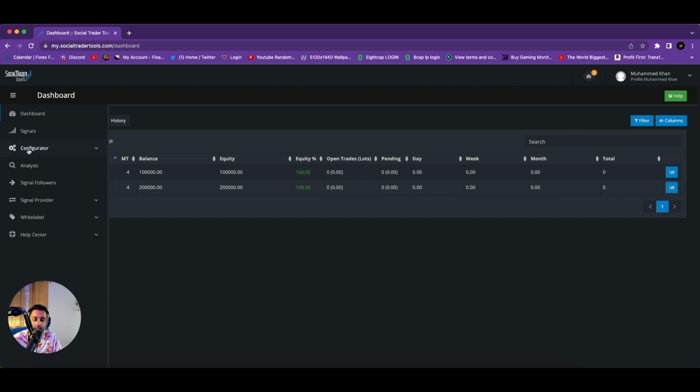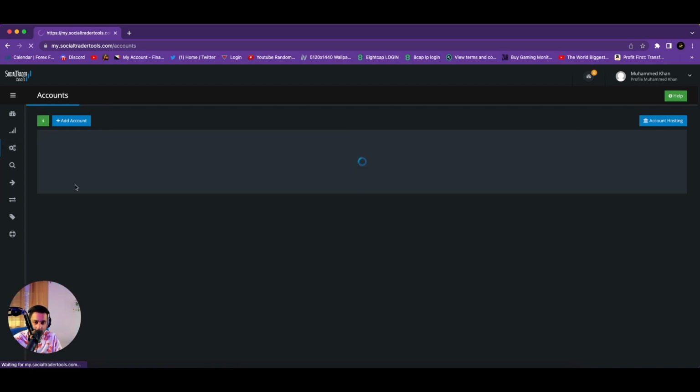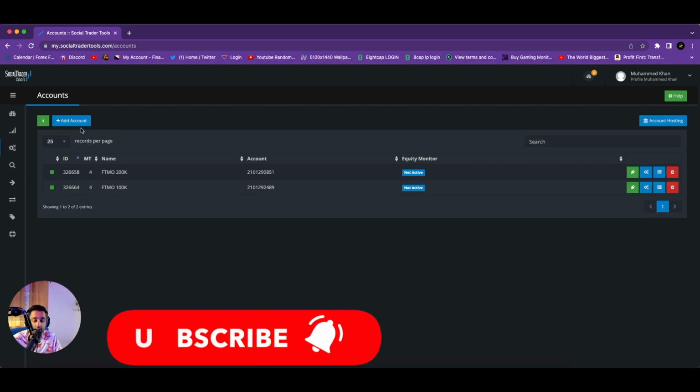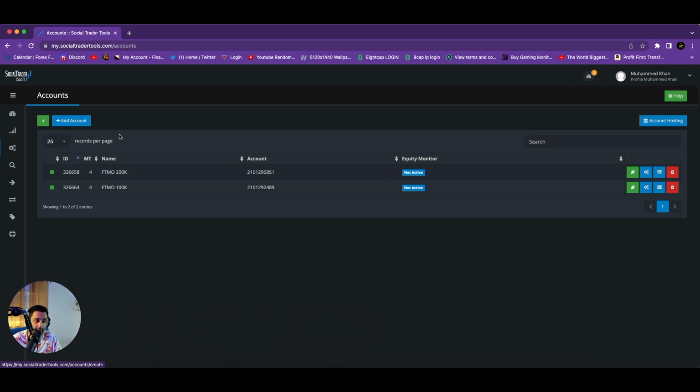Once you have signed up, you need to add an account. I've already added two of my accounts. It's not going to let me add another account because I don't have more space, but it's very, very easy to actually add an account. So I'll see if I can go into edit, okay?